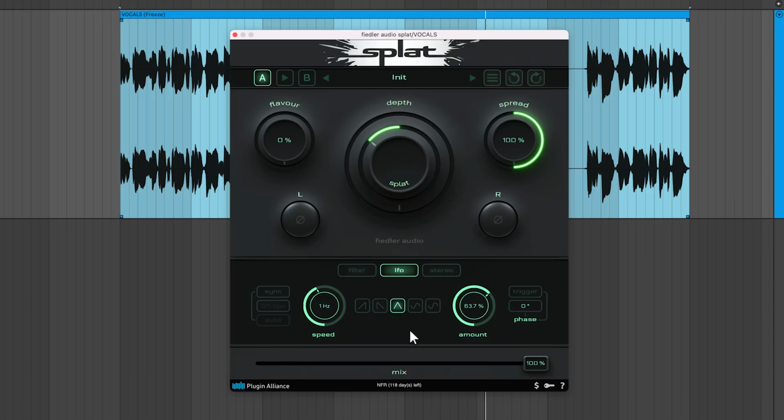Splat applies pitch modulation to the delay using an LFO ranging from 0.1 to 20 Hz. You can alternatively sync the LFO to the tempo of your song, or input a custom BPM. There are 5 LFO shapes to choose from, and an amount knob that increases the amplitude of the pitch modulation.